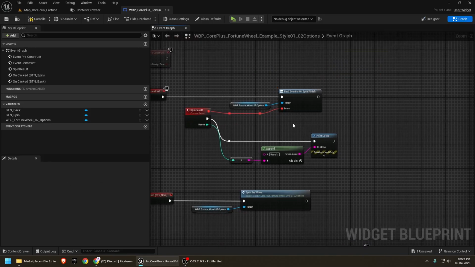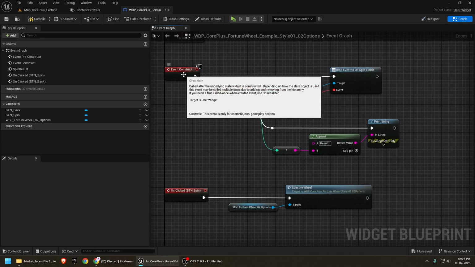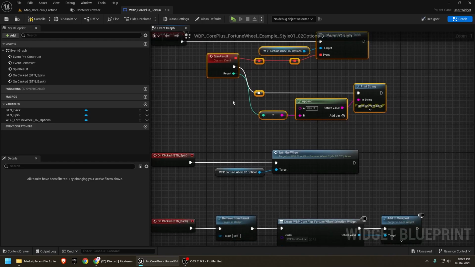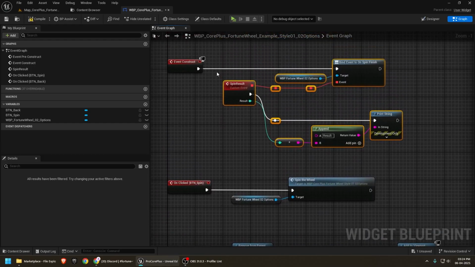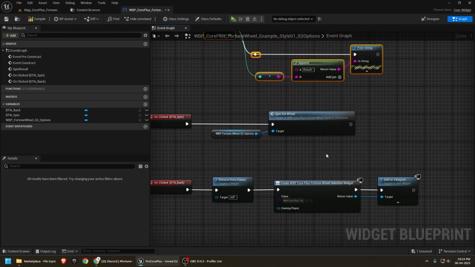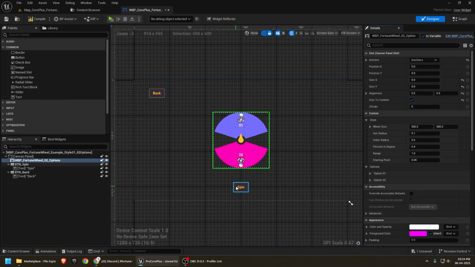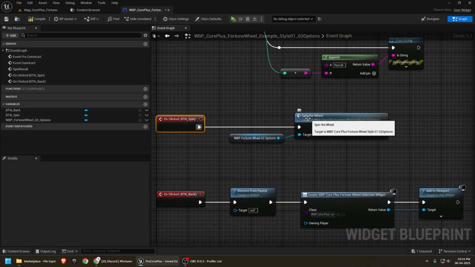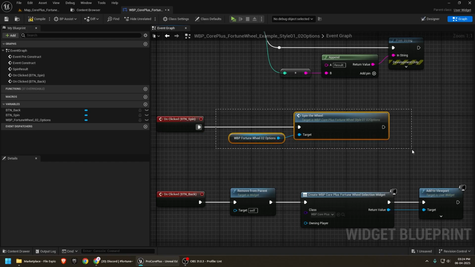So I have given you the example of how to do this. So I have bind this spin result event in the event construct. So whenever I finish this spinning, I will get the result from here. So this is the first setup, and then whenever you want to spin the wheel, you just need to call this function. So what I am doing is I have created this button, and whenever I click on this button, I just call this function to spin the wheel, and that's it. That's all the setup you need to do in the blueprint.